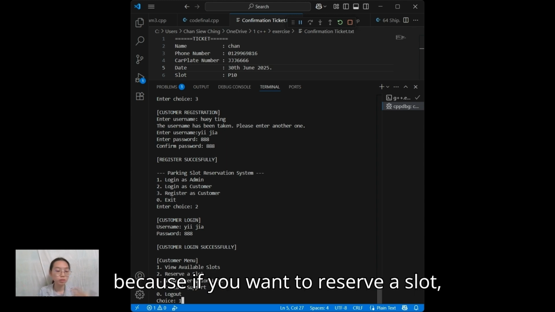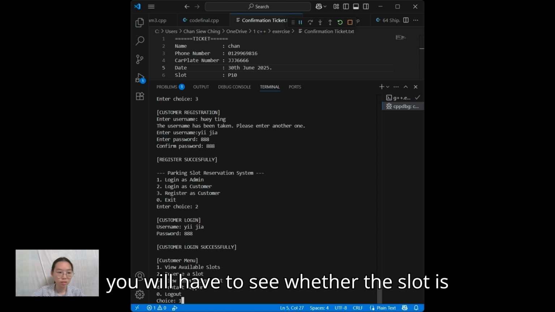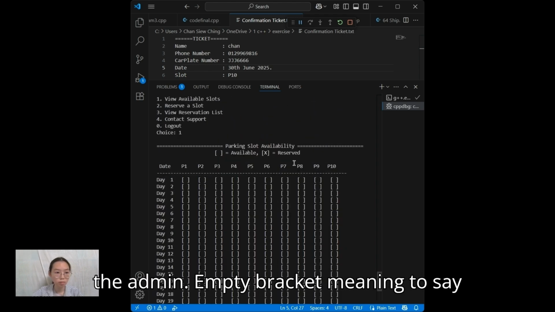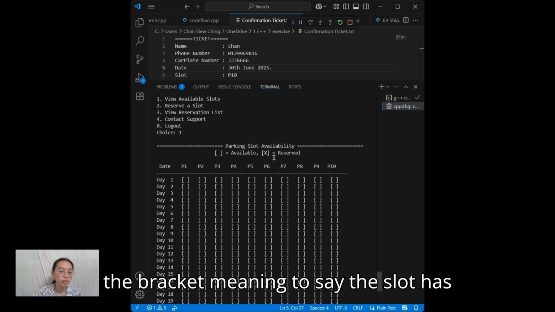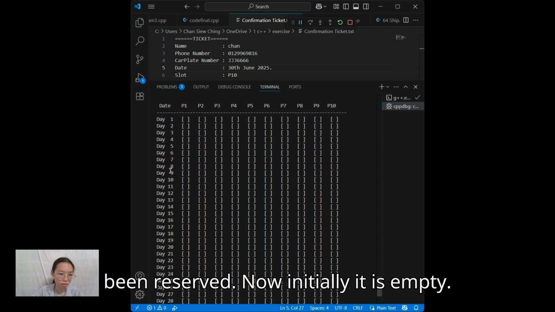Because if you want to reserve a slot, you will have to see whether the slot is available or not. It's the same as the admin. An empty bracket means the slot is available, and an X mark inside the bracket means the slot has been reserved. Initially, it is empty.